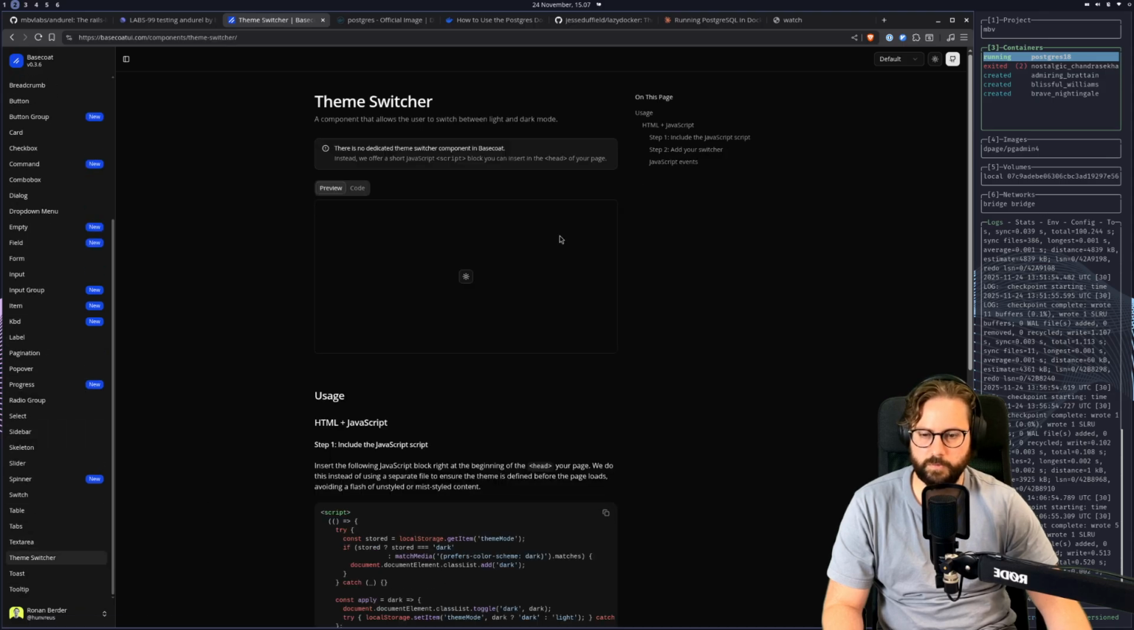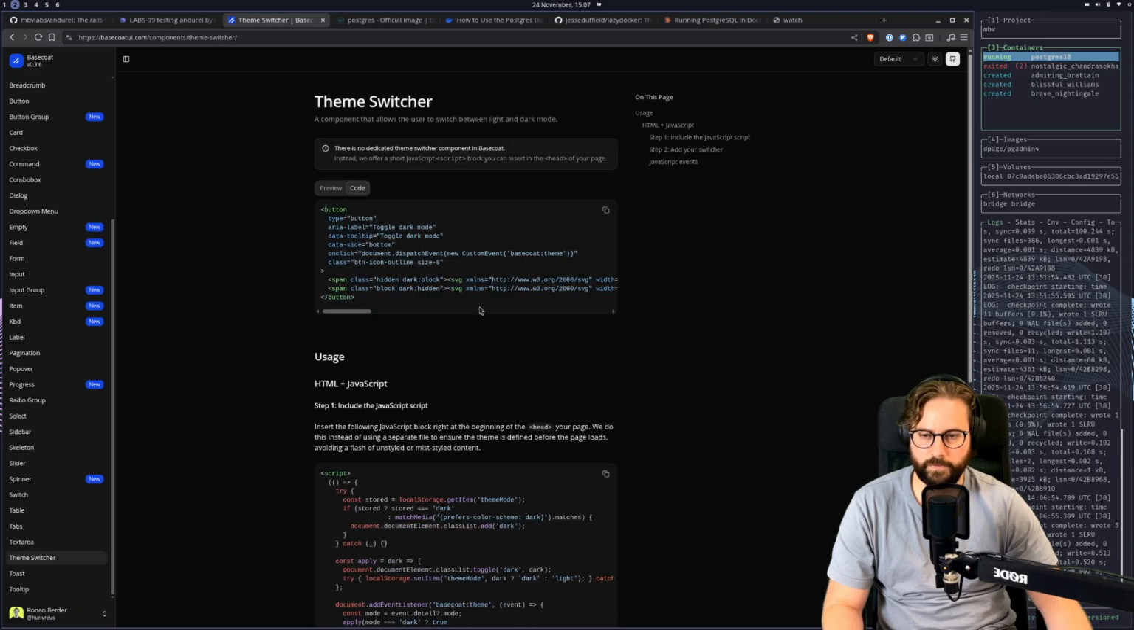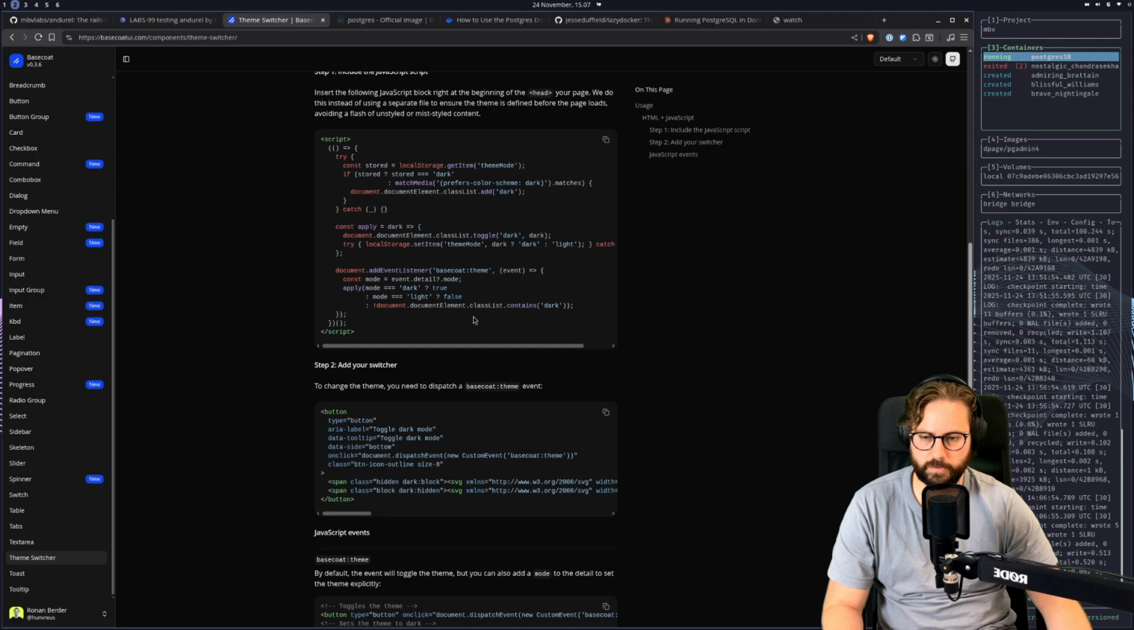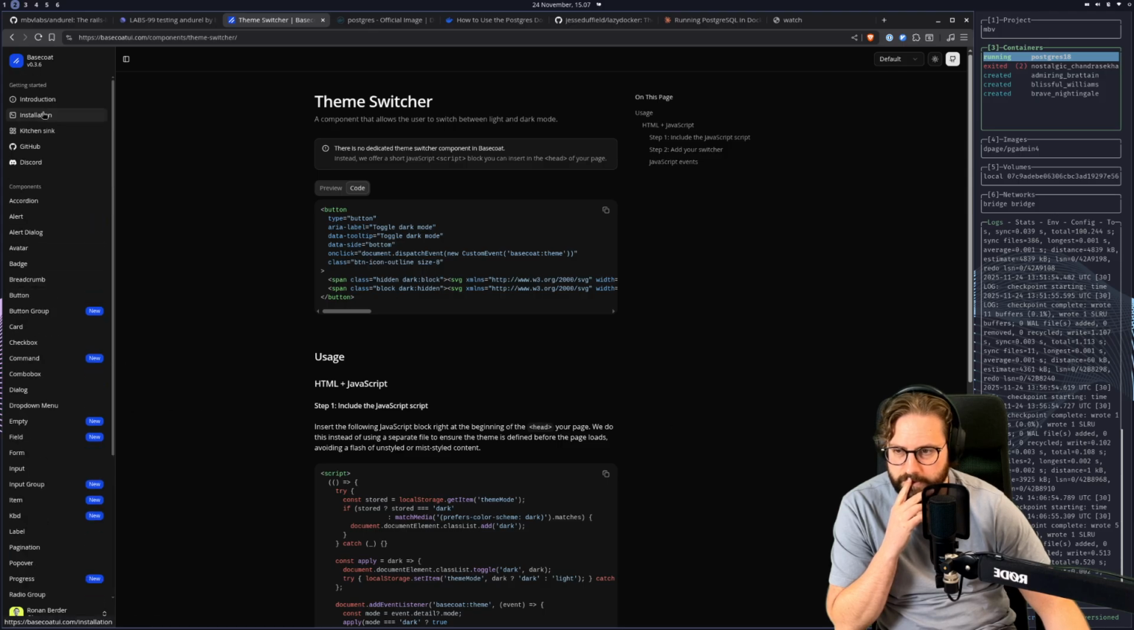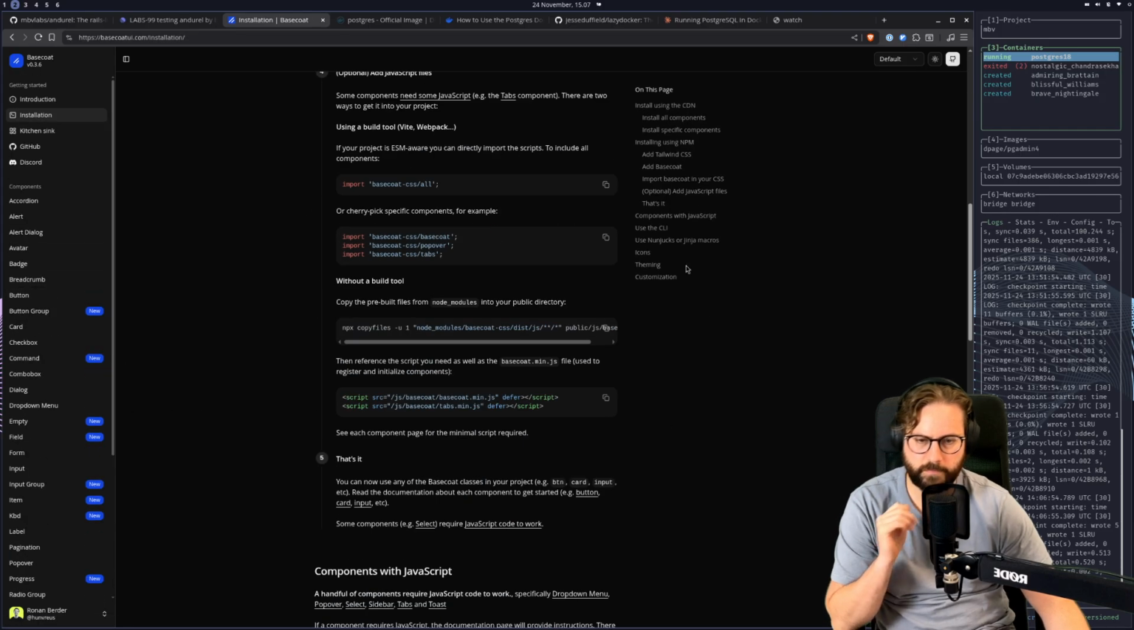Should we do a theme switcher? Can I just set a default theme?